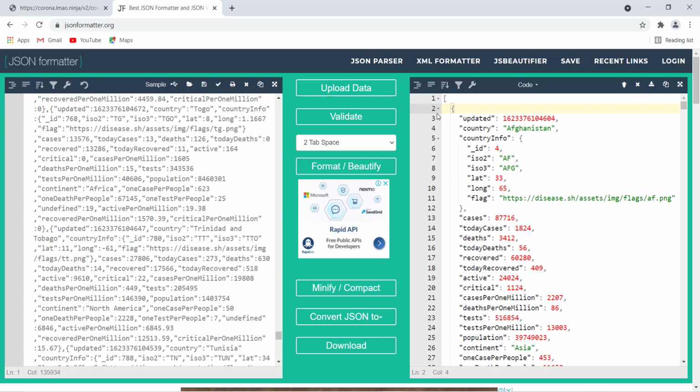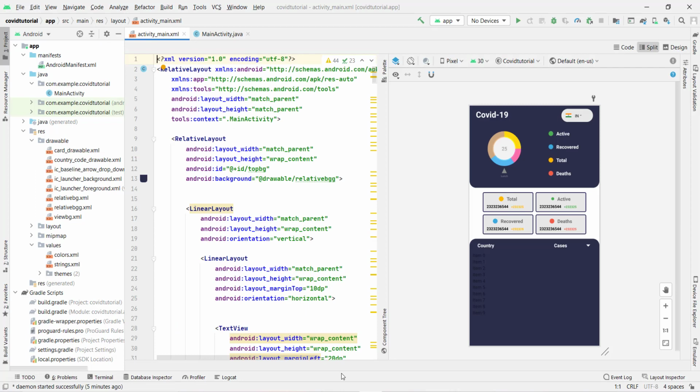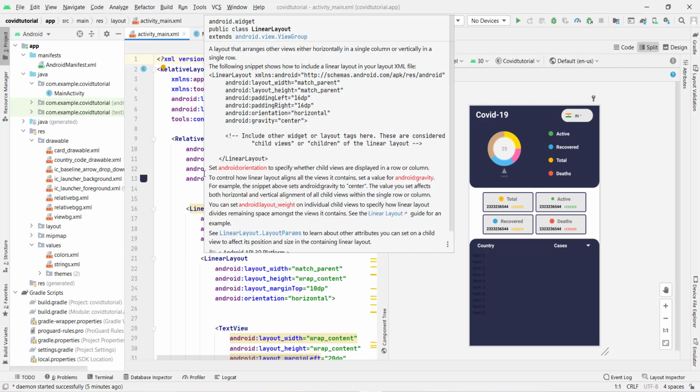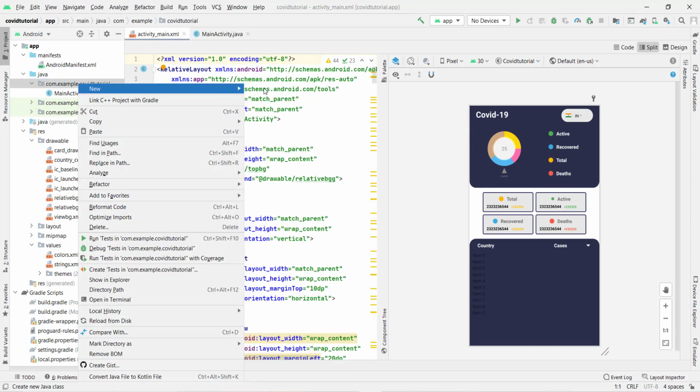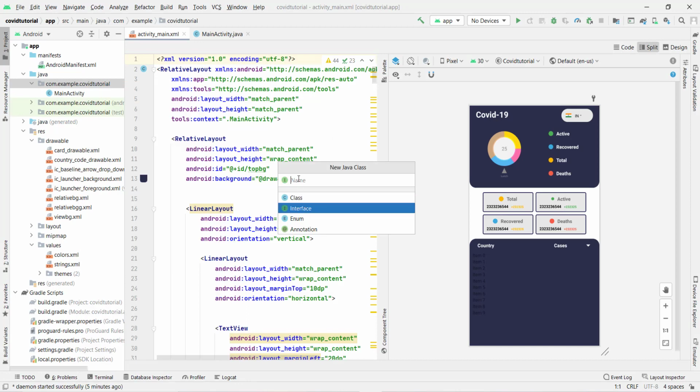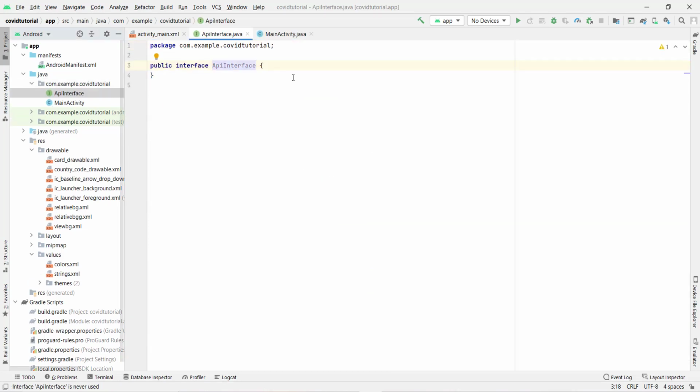So now I will show you how to fetch data using Retrofit. For this, simply open your Android Studio. First of all, the main rule for using Retrofit is that we have to create an interface. So right click on the package name, then New, then Java Class, and simply select Interface from here. Then I type here API Interface. You can give any name, it is your choice. I simply give the name API Interface, so it will create this interface.